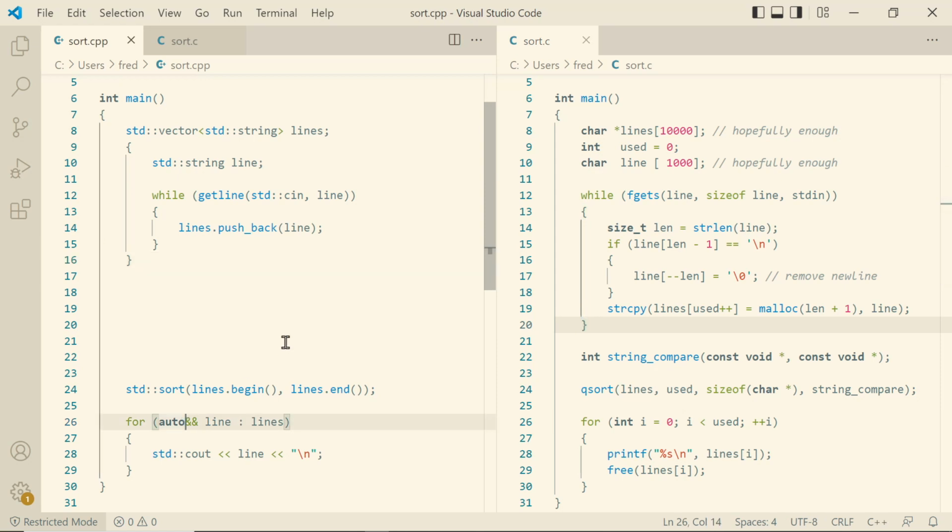For example, in the C++ code, if you remove the ampersands here, then line will no longer be the original inside lines, but a copy. And maybe that's not obvious to a C programmer that this will perform a copy. So every language has its pros and cons, of course.